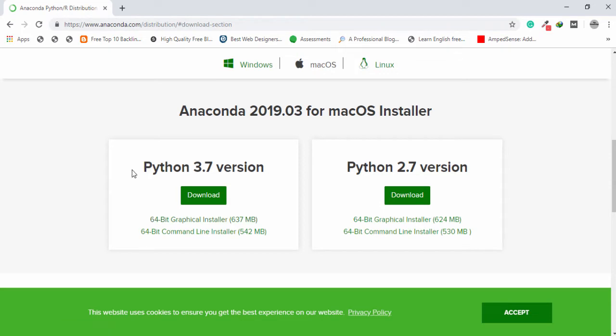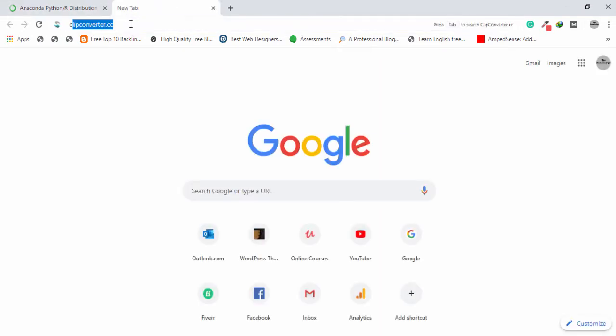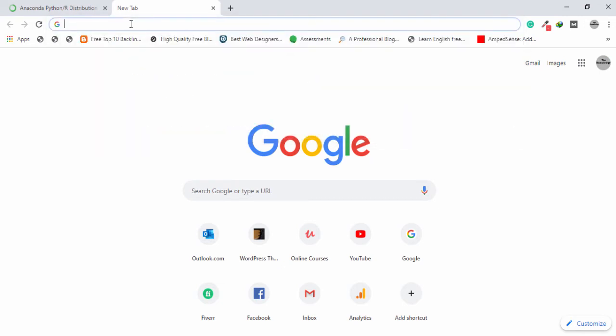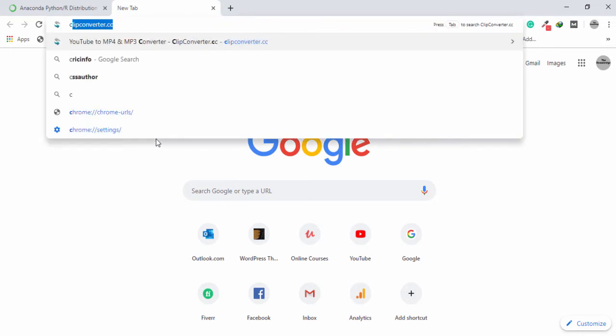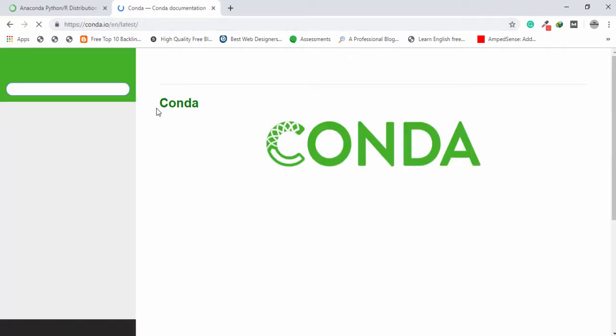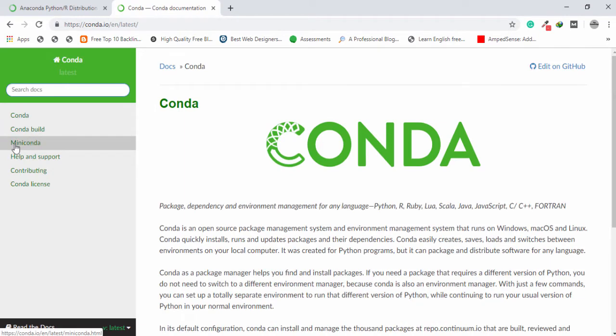I will download the small size installer without libraries. So how can I download the small size Python installer? You need to go on, guys, just a minute, conda.io. You need to open that conda.io. Inside that you need to click on the Miniconda.